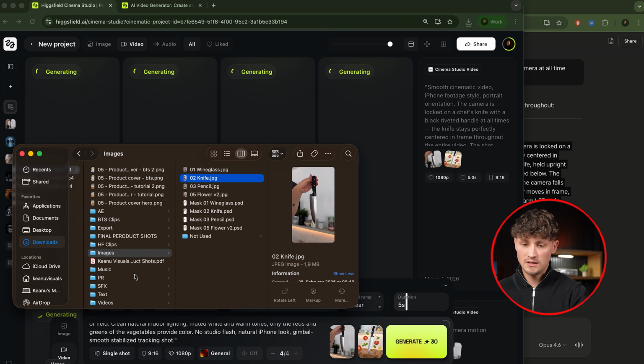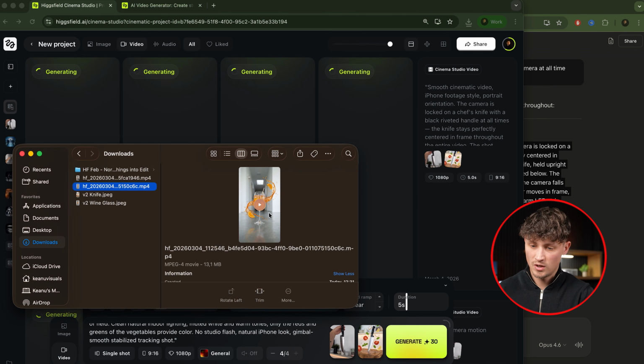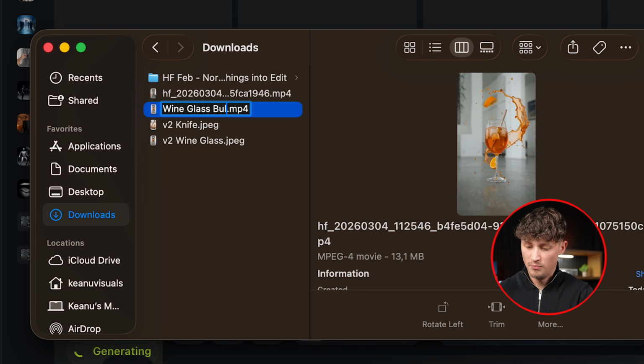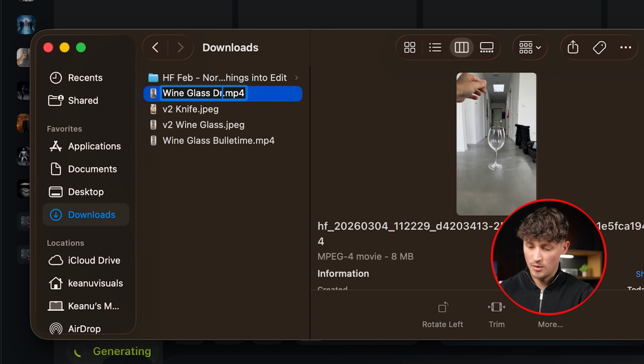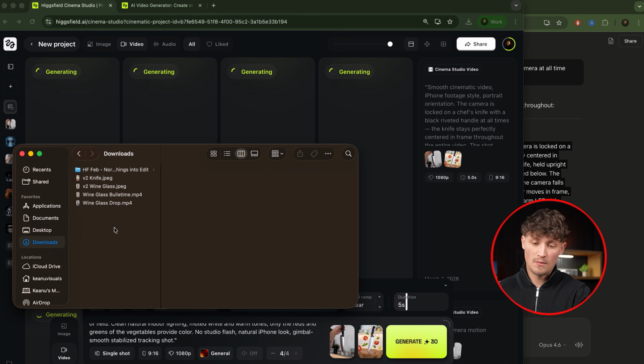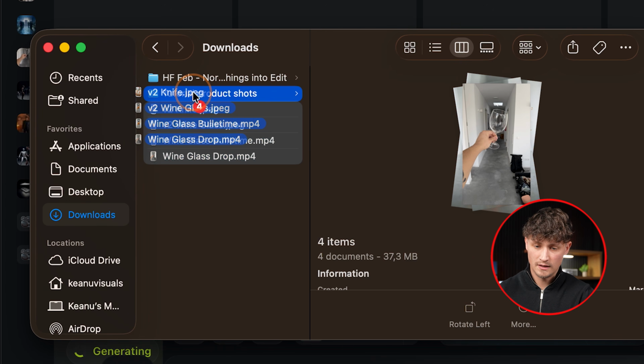Now it's really important when you download all of your stuff that you name everything. So which one is that? This is the wine glass bullet time. Great. And this is the wine glass drop. Perfect. So now we have our first clips that we can start working with inside After Effects. I'm always creating a project folder, keeping everything as structured as possible. So this is going to be tutorial product shots. Perfect. I'm going to get everything in here. I always recommend you keep everything as organized as possible.